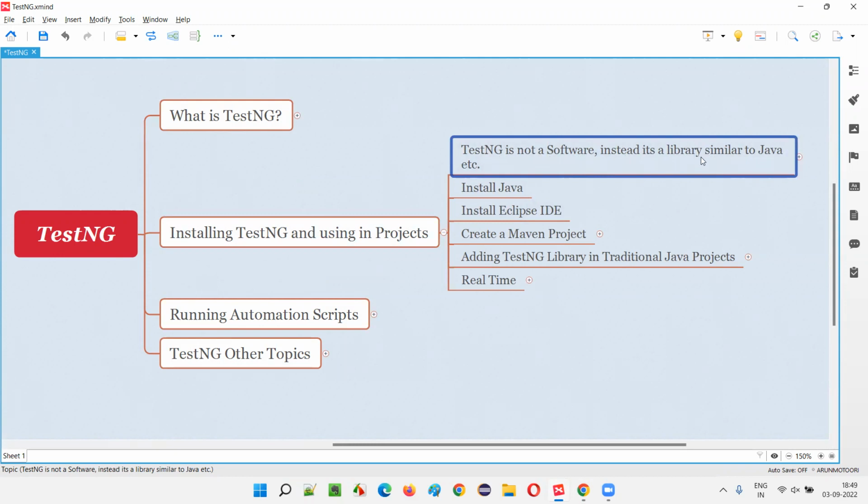It's a library similar to Java. Java is also a library, guys. When you install the exe file of Java, you'll get this Java library. Similarly, TestNG is not a software, guys. It's a library that contains a lot of predefined classes and interfaces, and those classes and interfaces further contain predefined methods and variables. TestNG is not a software, instead it is a library.